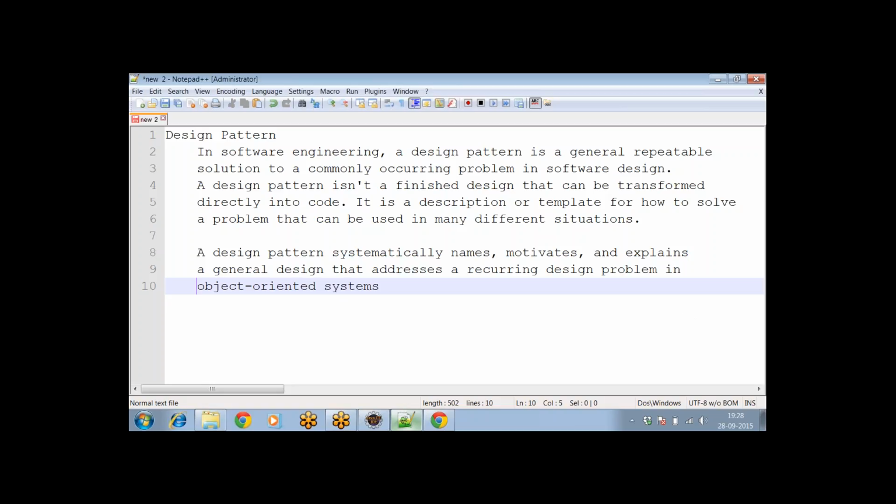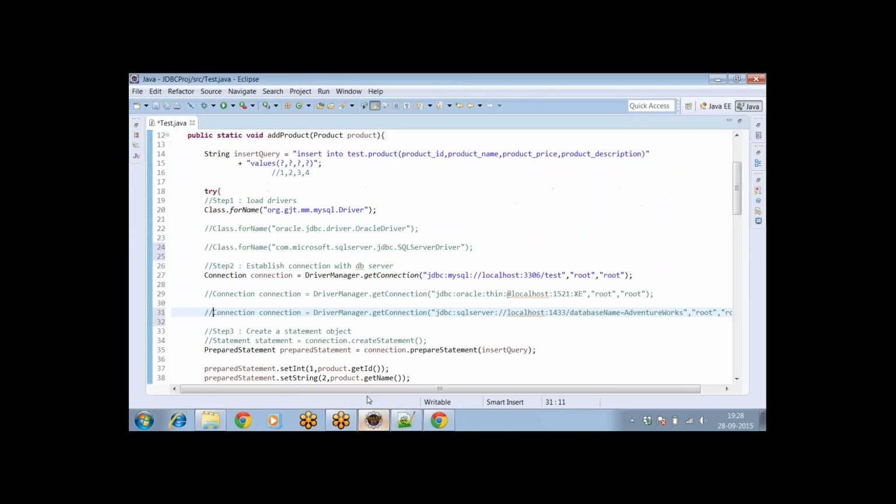This statement is important. It says it's a description or template for how to solve a problem. It's just a template or a description, and it can be used in different situations, a different context. It means in different applications across application development, I can say.